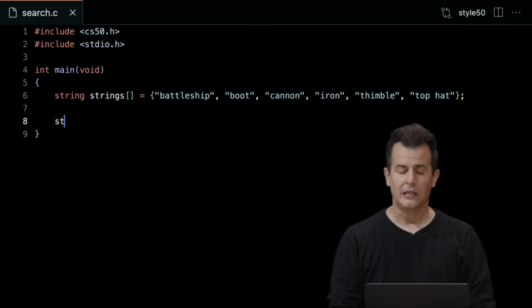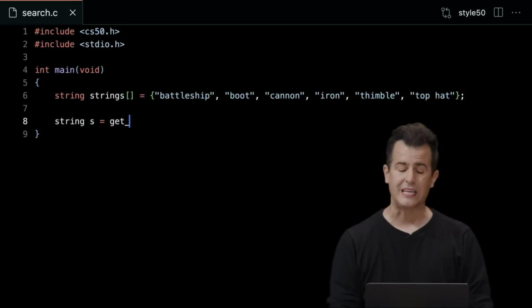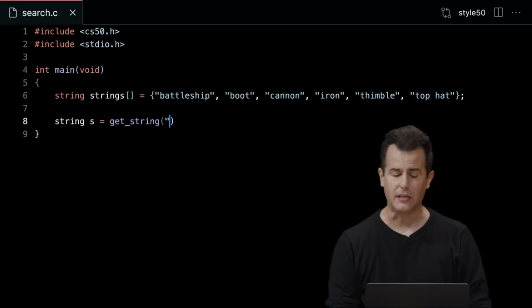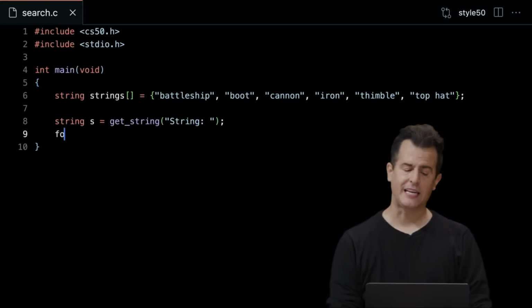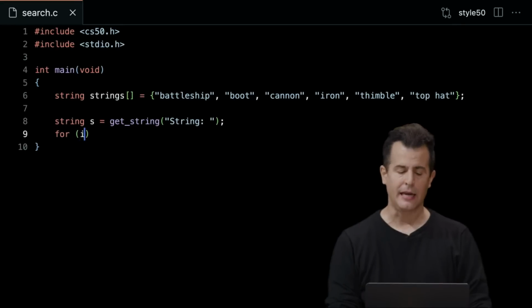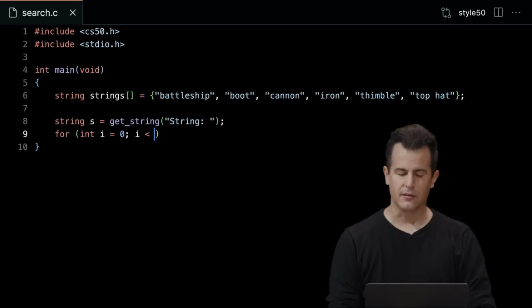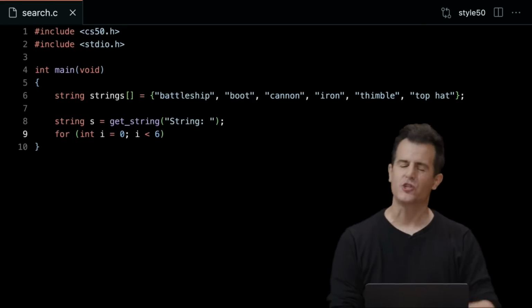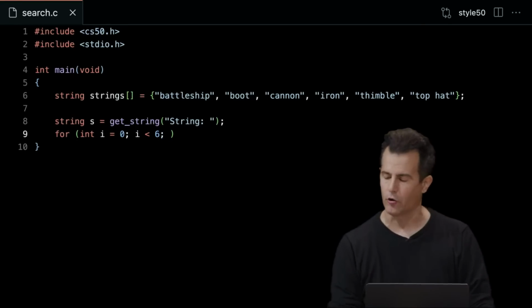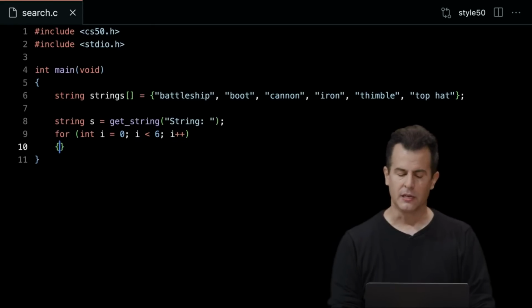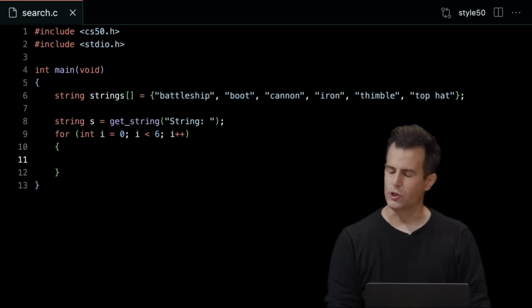Now let's do this. Let's ask the user for a string s using getString instead of getInt for some string to search for. Then let's go ahead and do the exact same thing. For int i equals 0, i is less than 6, which is technically a magic number, but let's focus on the searching algorithm for now. i++. And then inside of this loop, let's do this.